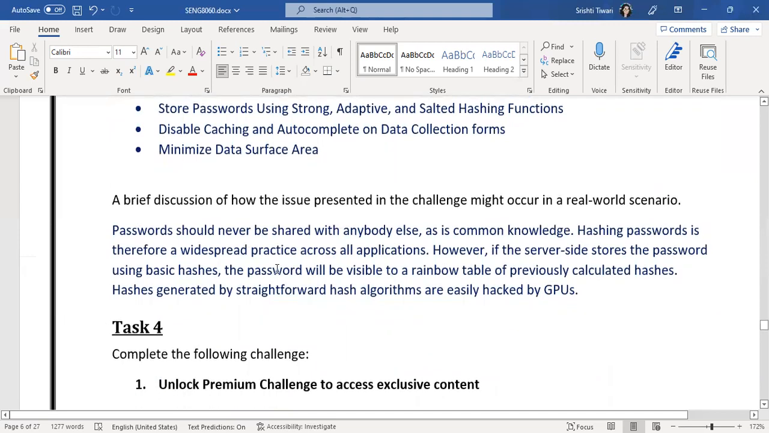And the brief description about the real world scenario. So password should not be shared with anyone else. People can use the hashing algorithm and search the password of anyone's, and it is visible to the rainbow table, and it can be hacked by any GPUs. So that's all from my side.